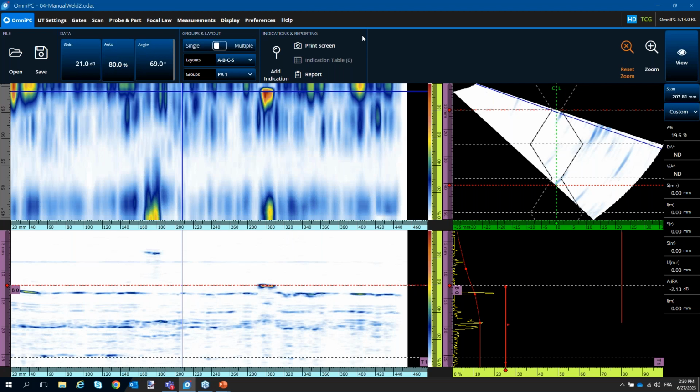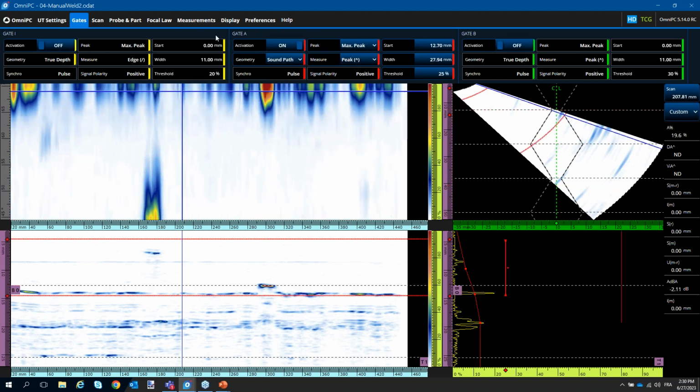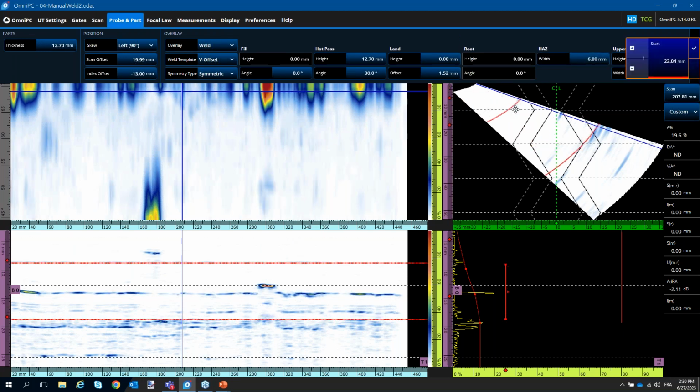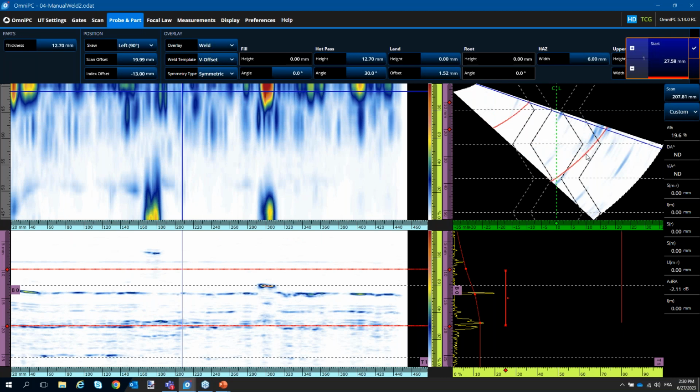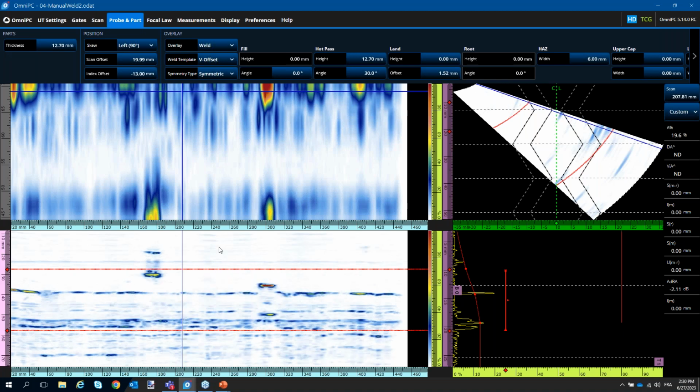All right, so this is a very similar weld. First of all, I have ABCS again, so I'm good. I'm going to change for sound path gates. I'm going to change probe and part, put a has, and set up my gates so they represent the interesting portion. All right, now this is the time to activate the merge B.